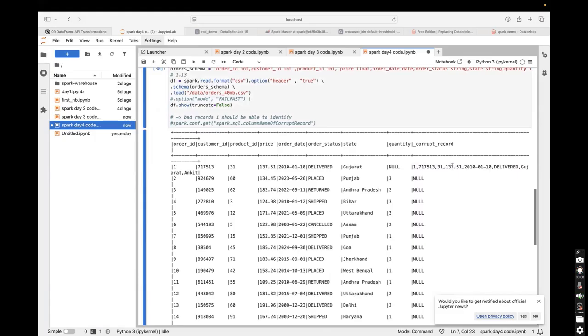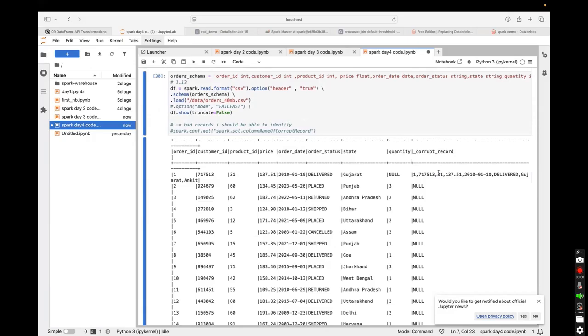So this is the data which had the issue, and what we can do now is filter these records, right? We can say, give me all the data where corrupt record is not null, and we will learn that later, and then we can write it somewhere else. And if I want to remove them, I can also remove them from this data. I can say, get me all the records where this corrupt record is null, which means those will be the valid records.